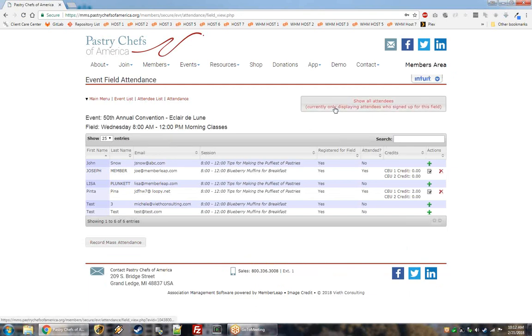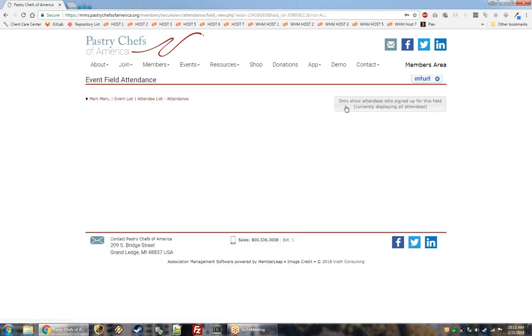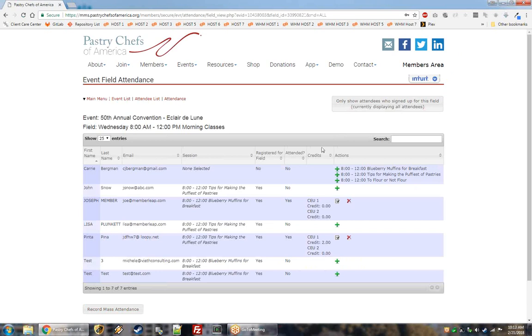But as I said before on the other page, we can click to show all attendees, and this is going to show people that have registered for the event but have not necessarily registered for this field. And you can see that right here. So this person has not registered for the field at all.